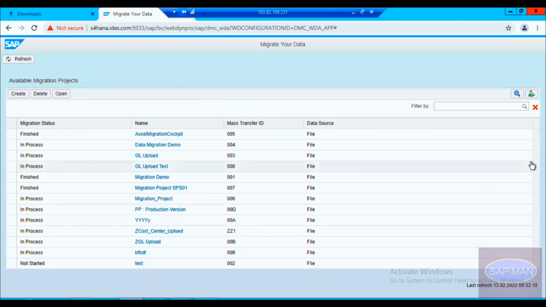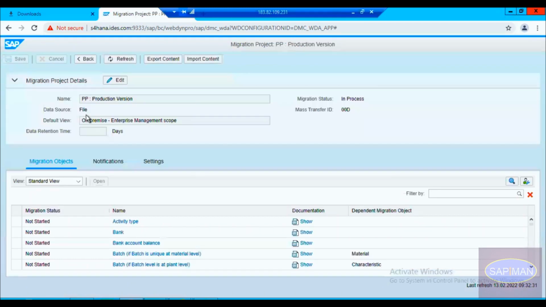That was PP, production protobus version. This one you can see now: Production Project version, PP. It says it is under in process. Open it now. Again, it will take you to the same place, and select your migration object, that is production version. We will go down and find it.